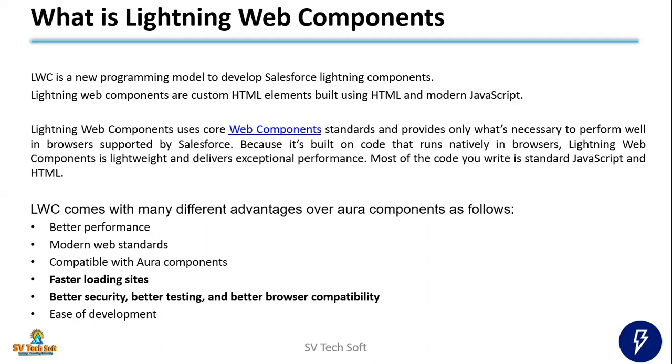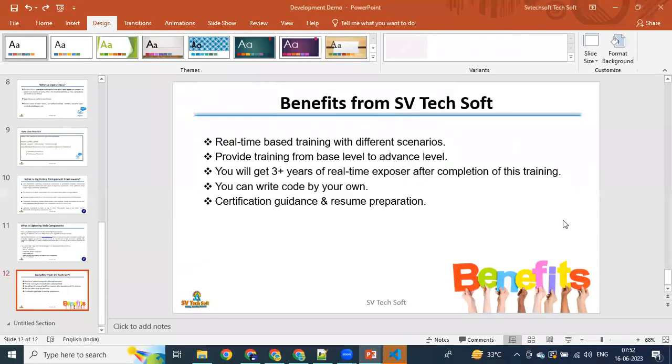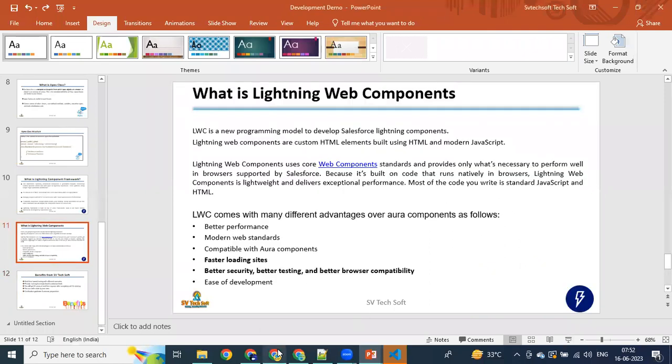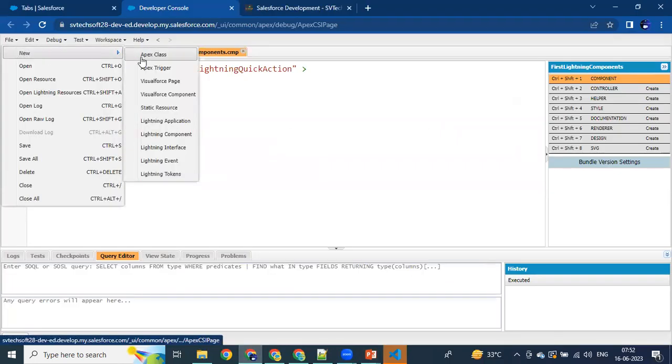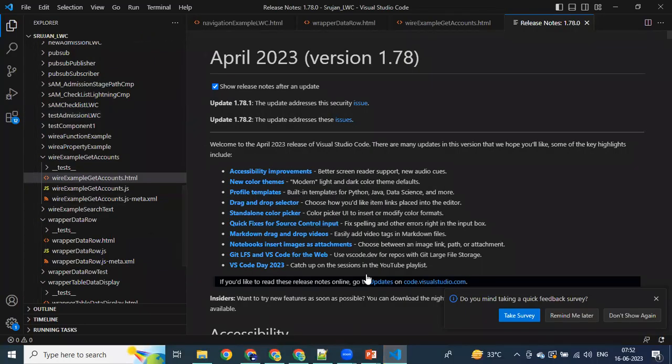Another thing is that it is easy to develop an LWC component. To create a Lightning component, we go to the developer console and click on New. But you cannot create your Lightning web component here. To create your Lightning web component, make sure you have Visual Studio Code, VS Code.